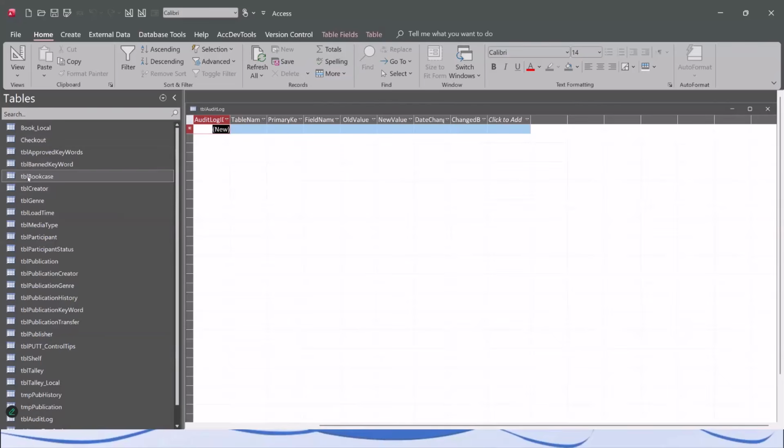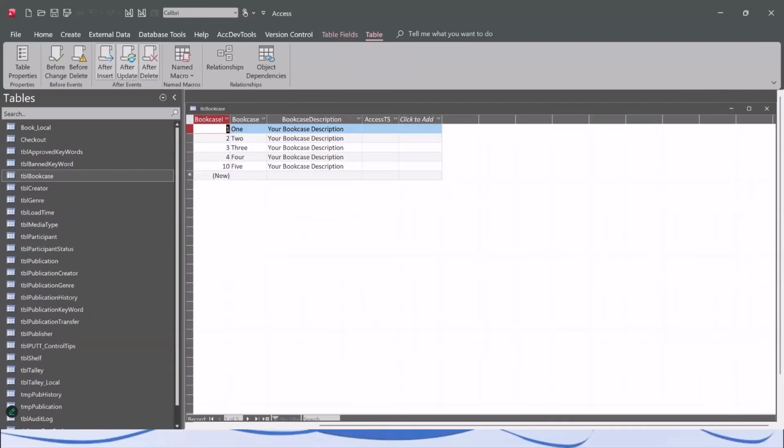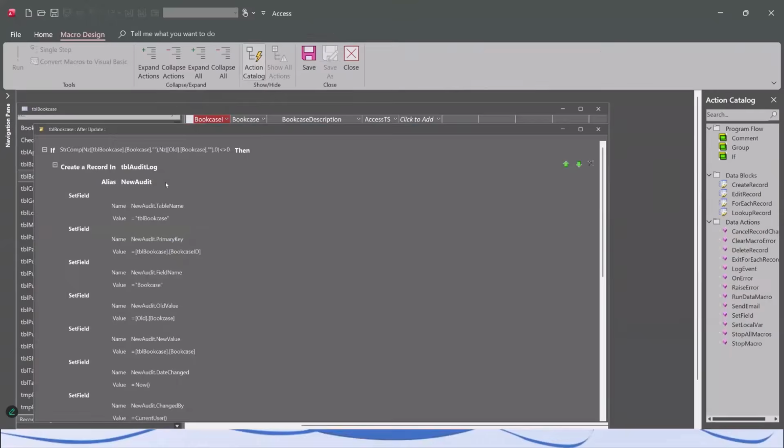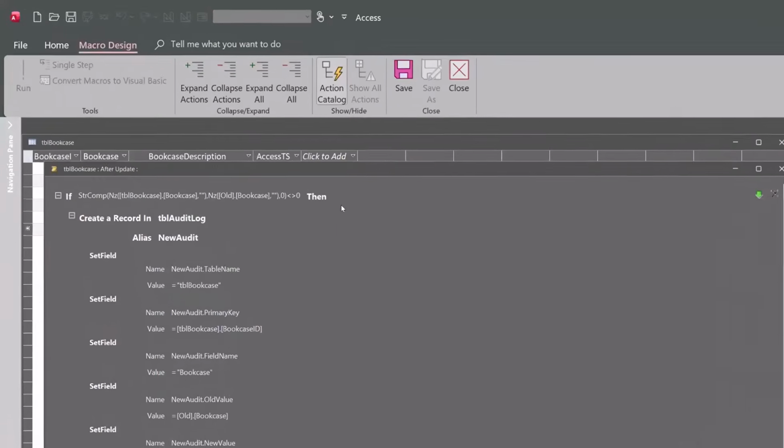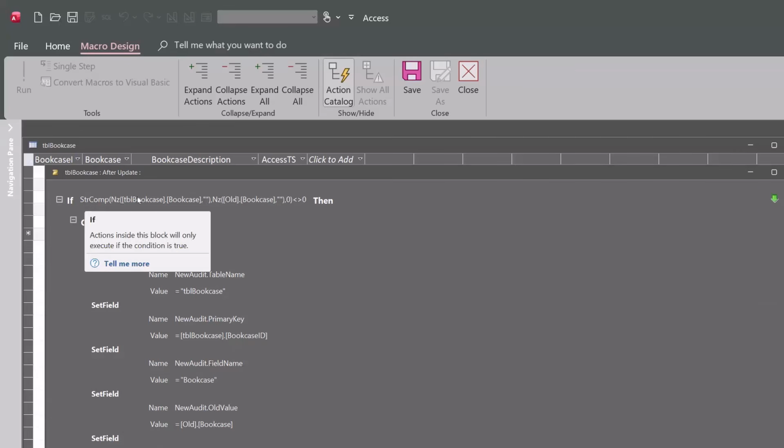Let's look at, I closed that too soon. I wanted to look at the AfterUpdate. Is that big enough to see? Yep. Okay. So what I do is a string comparison of the current value and the old value in that field.